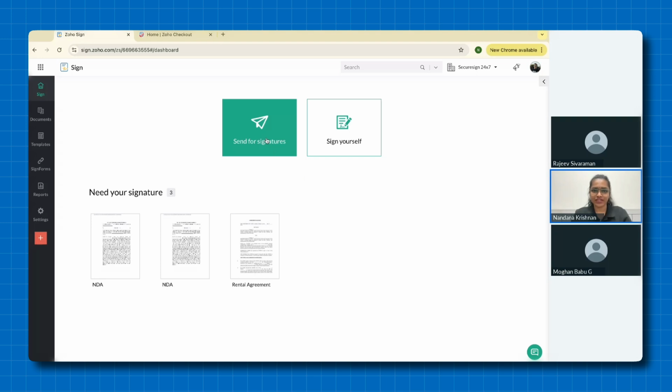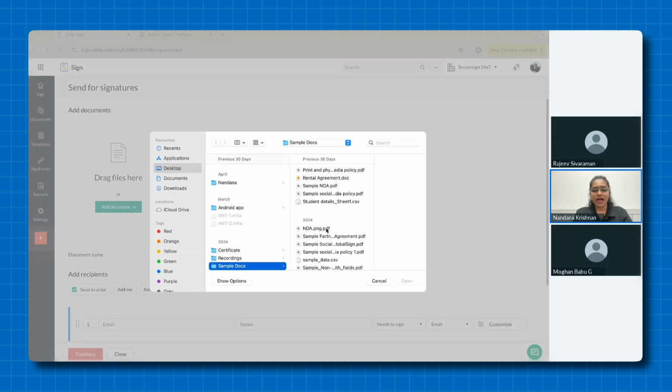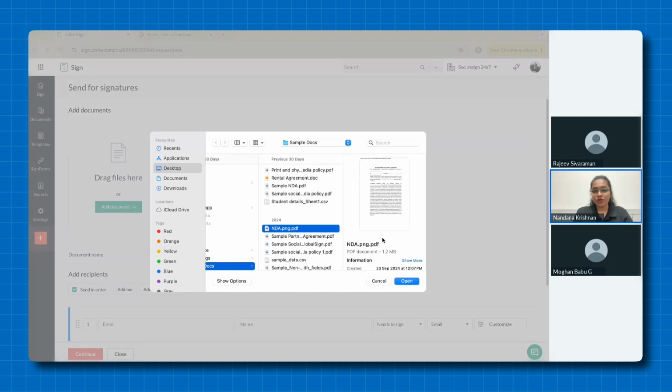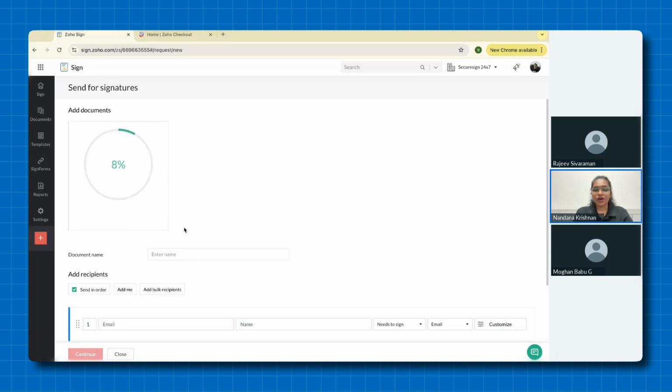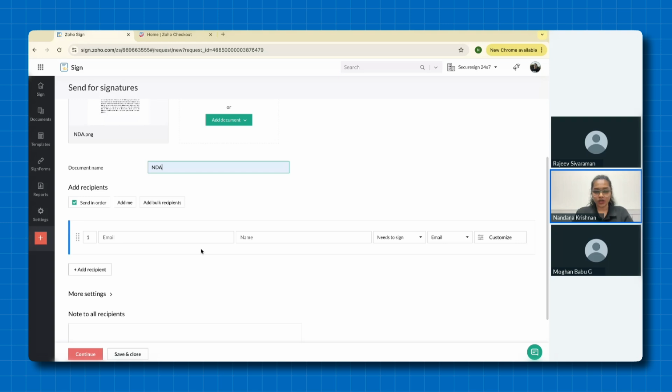First, I'll go over to send for signatures and I can add a document. I can either add a document from desktop, from cloud, or from templates. I will get into templates a little later, but for now, I'm just going to add a document from my desktop. I want to upload an NDA, so I'm just going to do that. Once my document has been uploaded, I will be able to rename my envelope. So I'm just going to rename this envelope over here, and once I'm happy with the name, I will move on.